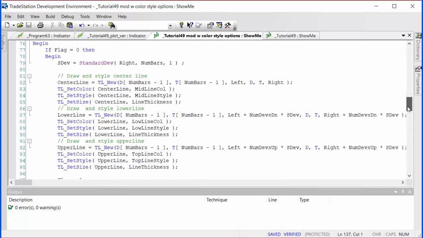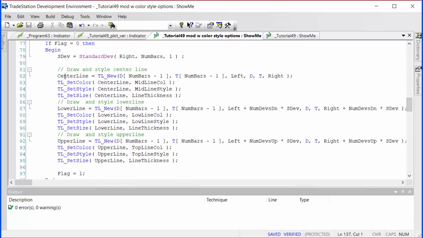And then if we just go down to each instance of where we drew the lines, then I just added a TL set color for the reference. So for example, center line is equal to the line, TL new, etc. So we set the color for that line and we set it to the input that I just showed you. And similarly for the style, and then similarly for the size, using each time the center line reference.